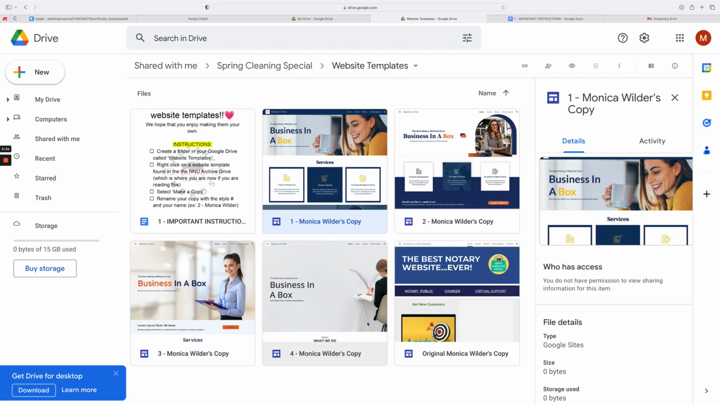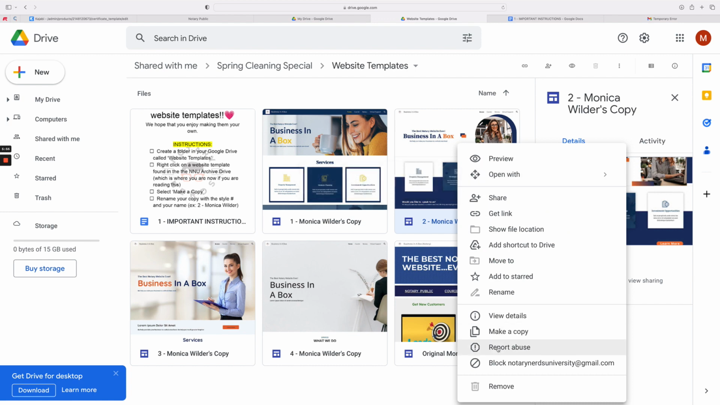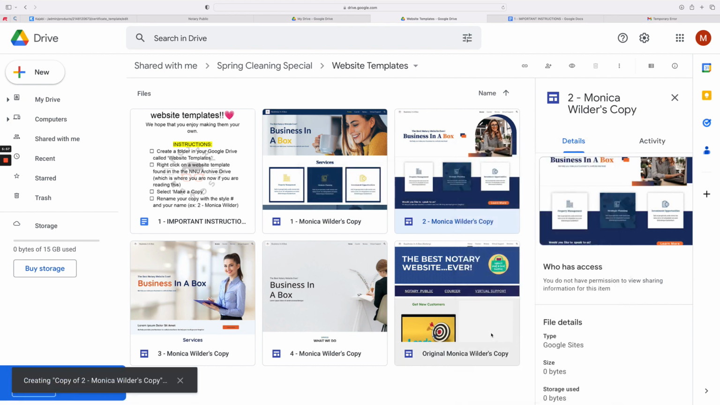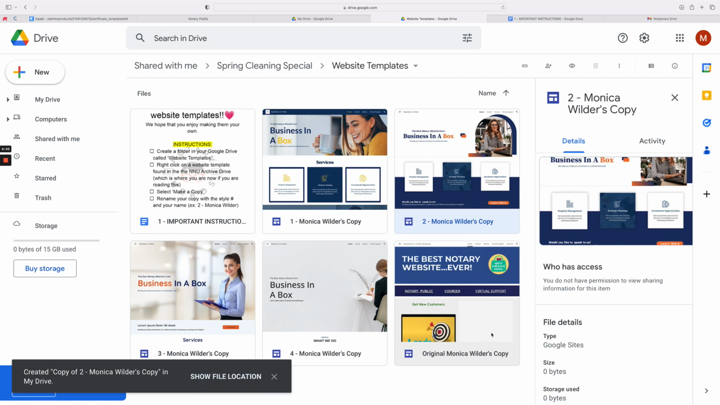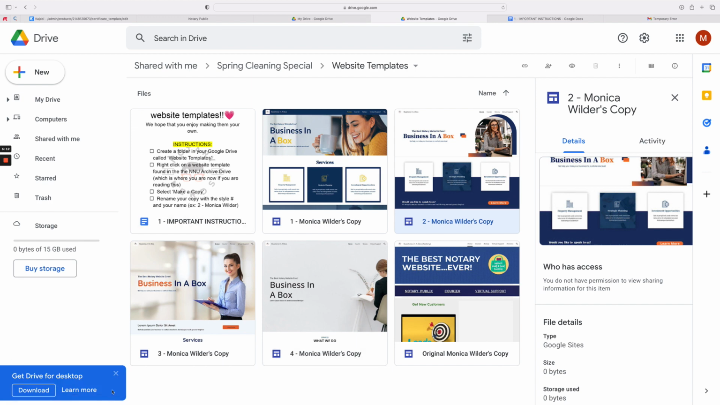If I want to make it mine, I have to right click, make a copy, pause, give it a minute. Don't look for it to pop up in front of you because that's not what's going to happen. If you don't see it right away and you start making copies on copies, then guess what? You're never going to find it here. It's going to pop up over here.